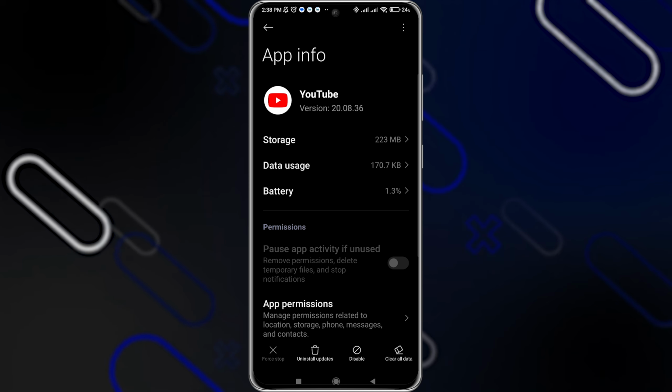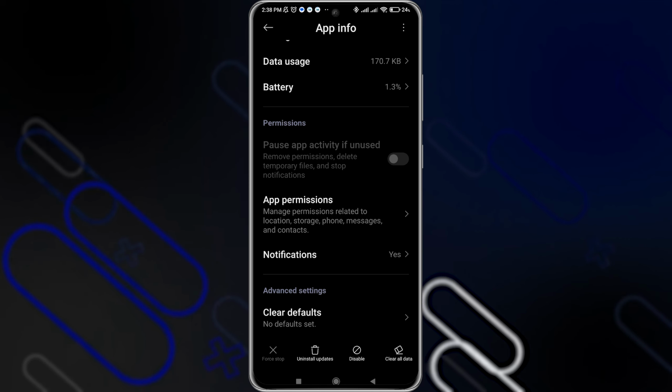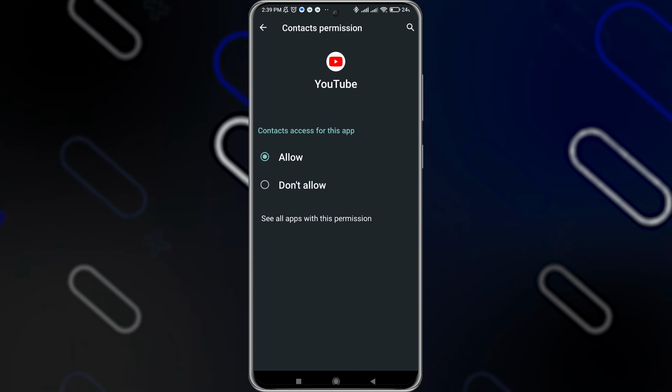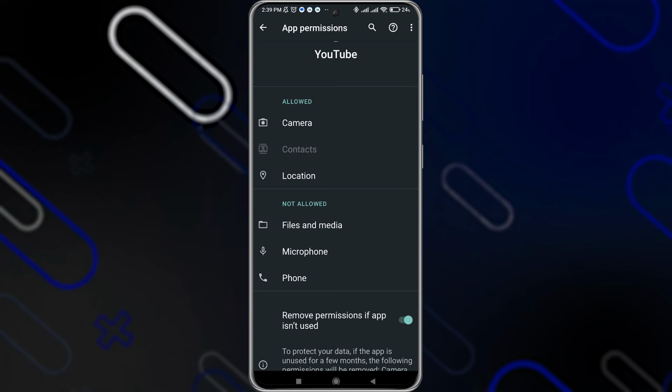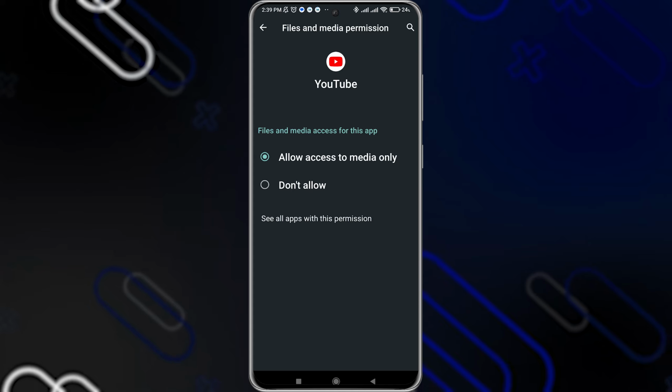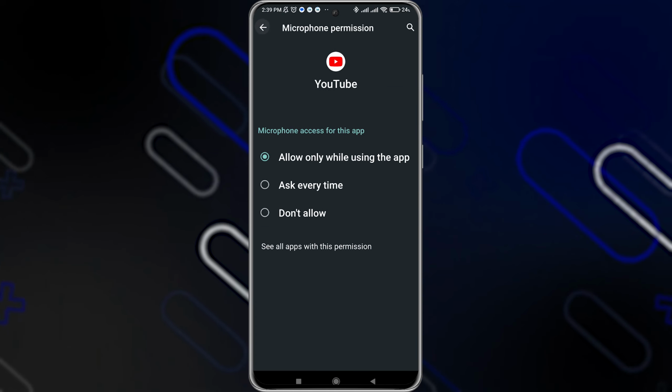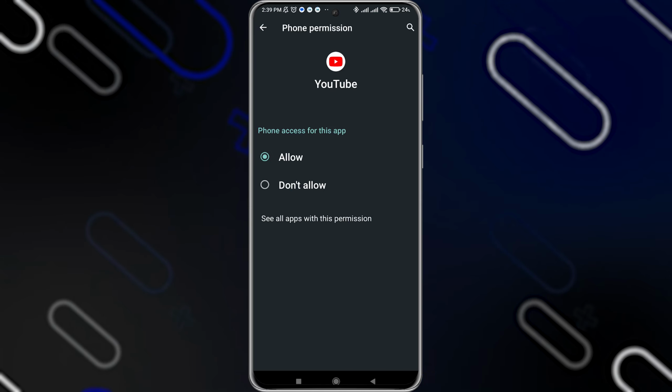Now go back again, scroll down till you find here app permissions, go to app permissions and give it all the permissions. I will give it the permission to the contact, give it the permission, click on allow, click on files and media, give it the permission only while using the app. Now go back again, give it the permission to the microphone, then give it the permission to the phone itself.